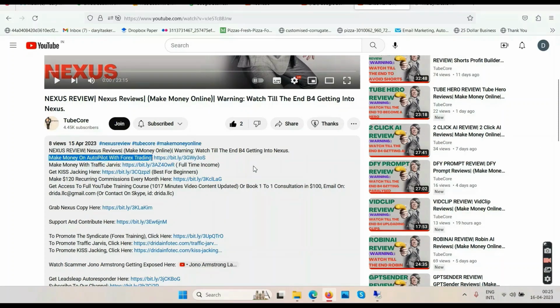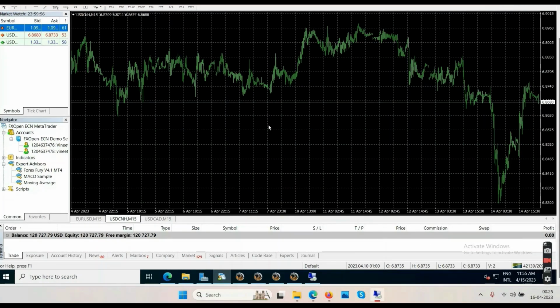Now, click on the first link here, it says make money on autopilot with Forex trading. Forex trading is quite simple and complicated at the same time because it's about the knowledge. You do not need to know exactly what's happening here. But if you take a look at this graph right now, this is a currency graph. The concept is that you buy currency at a low price and you sell when the price goes up. So buy low, sell high, buy low, sell high, okay?